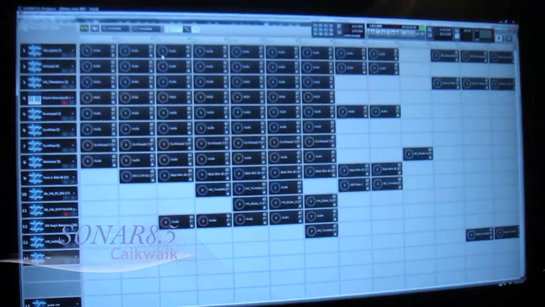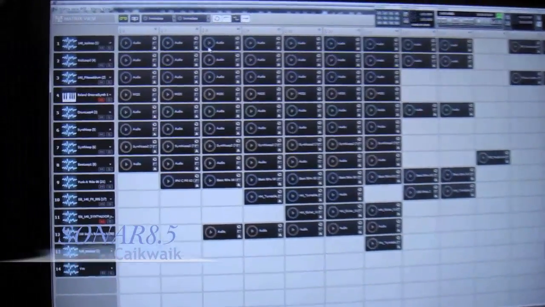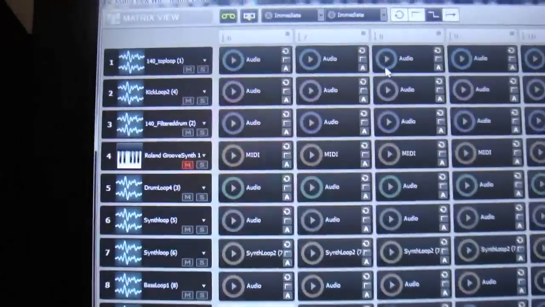I'm the East Coast technical sales representative, and I'm here to show you one of the new features inside Sonar 8.5. And this here is called the Matrix View. Some call it the Performance View as well. And what this allows me to do is to take on my material in a whole new way.